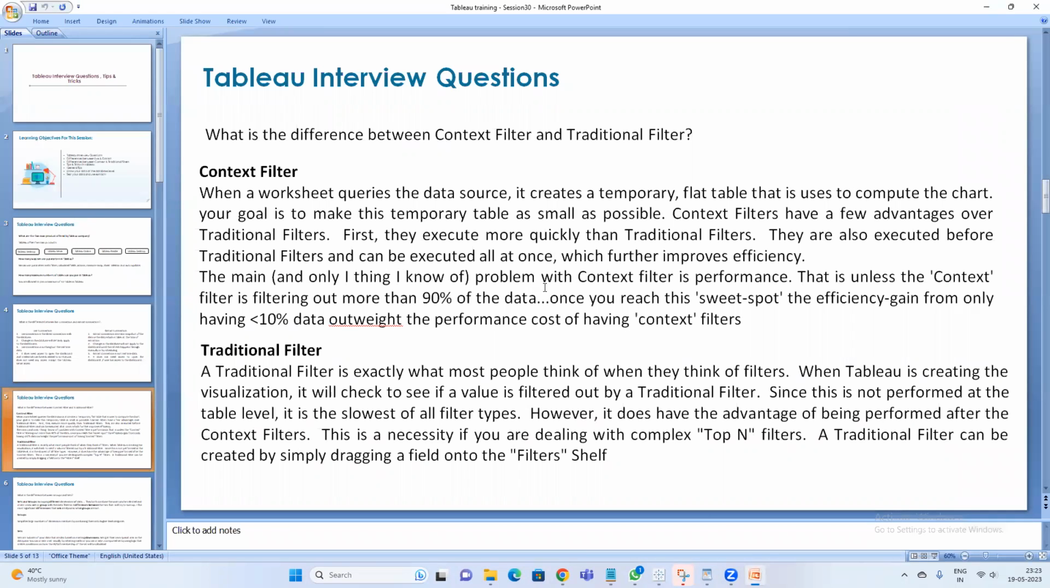Okay, so the main problem with context filter is performance. Unless the context filter is filtering out more than 90% of the data, once you reach this sweet spot, the efficiency gain comes from only having less than 10%.